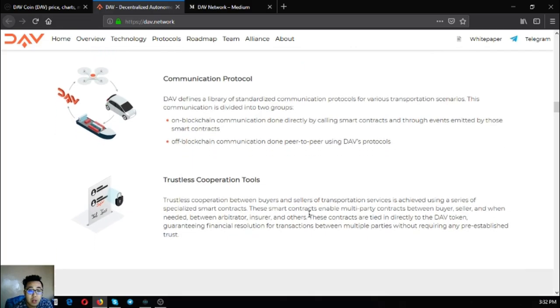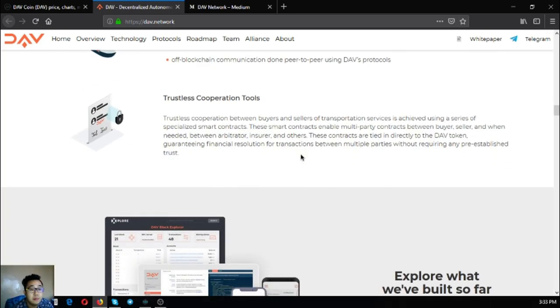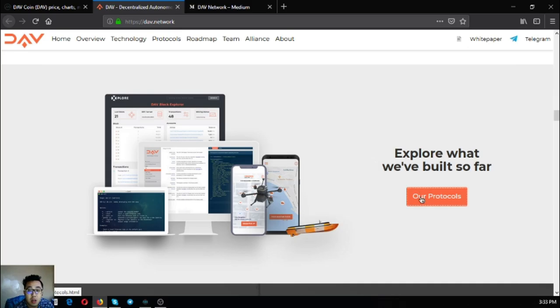Okay, so the third technology is trustless cooperation tools. Trustless cooperation between buyers and sellers of transportation services is achieved using a series of specialized smart contracts. These smart contracts enable multi-party contracts between buyer, seller, and when needed, between arbitrator, insurer, and others. These contracts are tied directly to the DAV token, guaranteeing financial resolution for transactions between multiple parties without requiring any pre-established trust. Right? So let's check what they've built so far. Let's check the protocols that they've built.